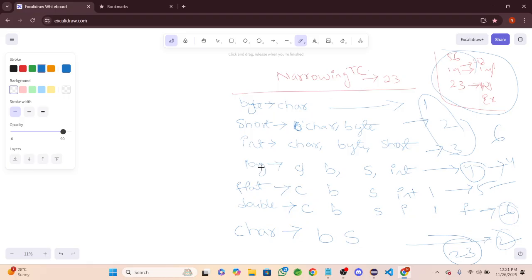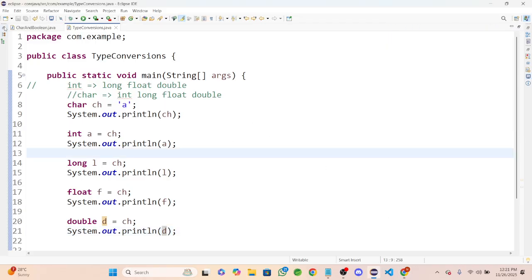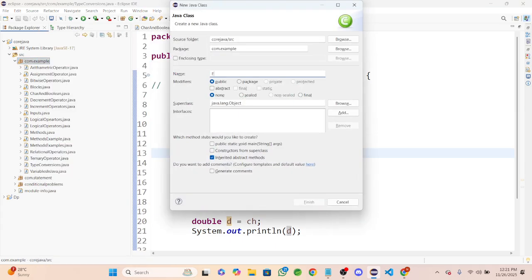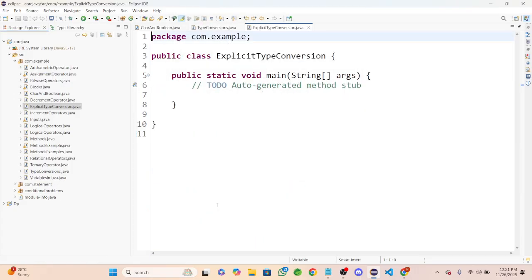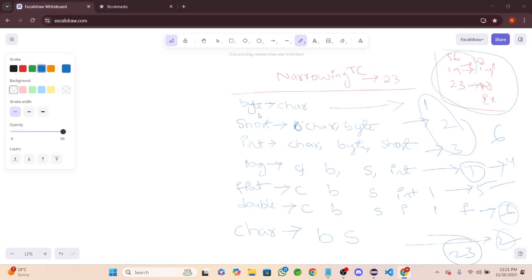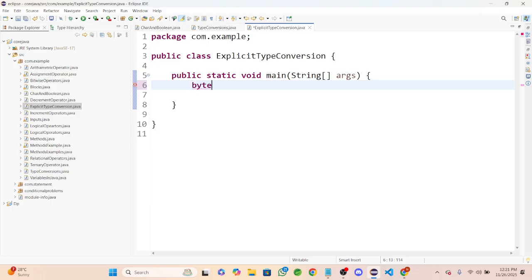Okay, let's do it with examples. Open Eclipse and go to the package, create a new class like explicit type conversion, and click on finish. First, what is our first conversion? Byte. Take byte b is equal to 10. Store the byte in the variable.